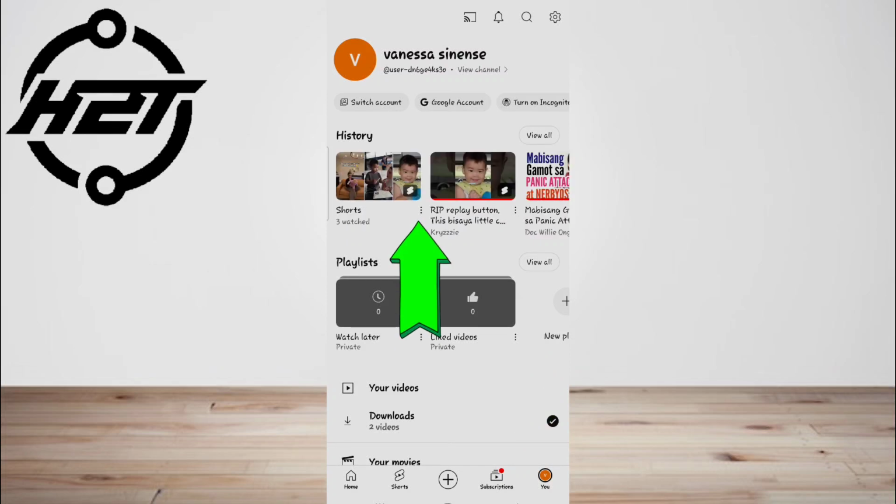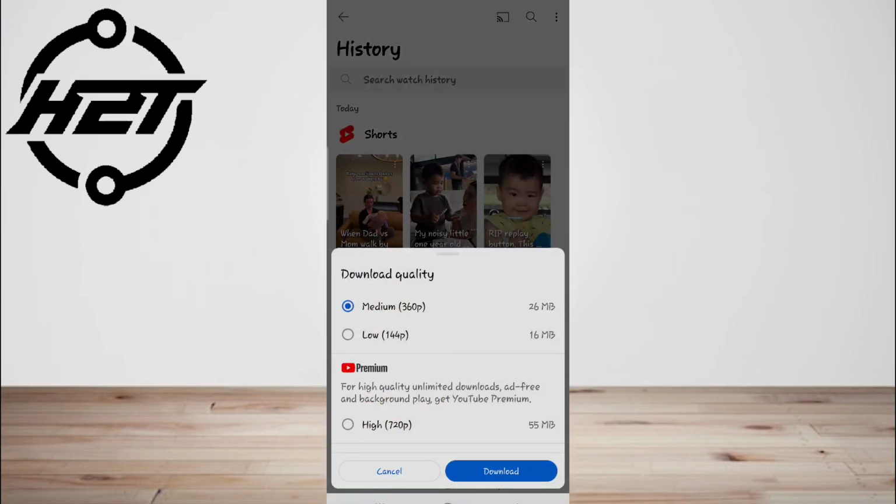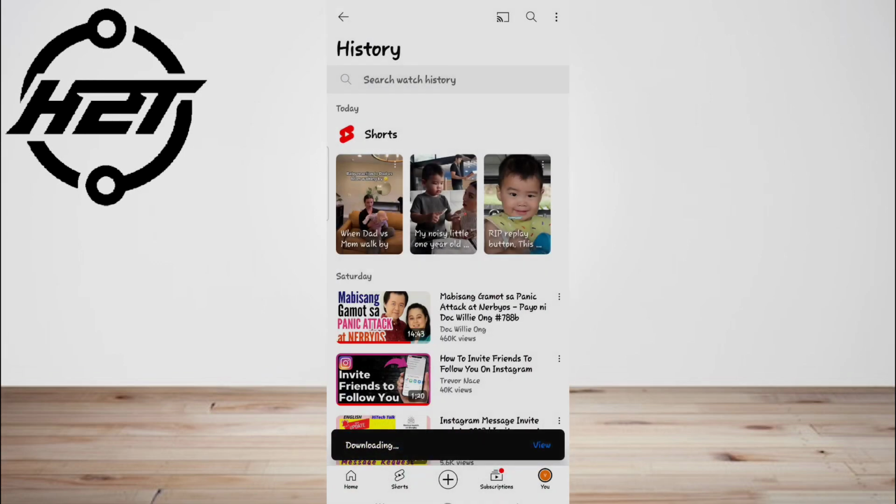From here, tap the three dots at the bottom of the Short you wish to download. A download video option will appear, then select it. Now, select the desired quality and hit download. YouTube video downloads are restricted to just 360p resolution, while YouTube Premium subscribers can enjoy downloads of up to 1080p quality. The YouTube Short will begin downloading within the YouTube app.